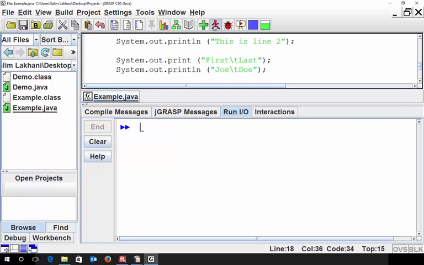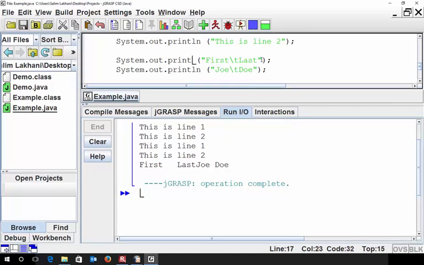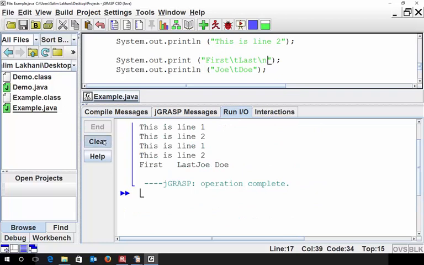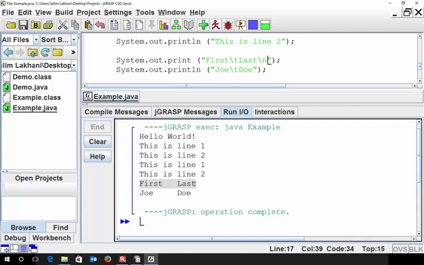Clear this out, run it, and I can see that, oops. Okay, so I need to put a \n in there. Okay, so let's try it again, so that this second statement is going to be displayed on the second line. So compile, or clear this out, and then run this, and you can see that this kind of looked like a table. So my first is kind of aligned to Joe, and my last is aligned to Doe.